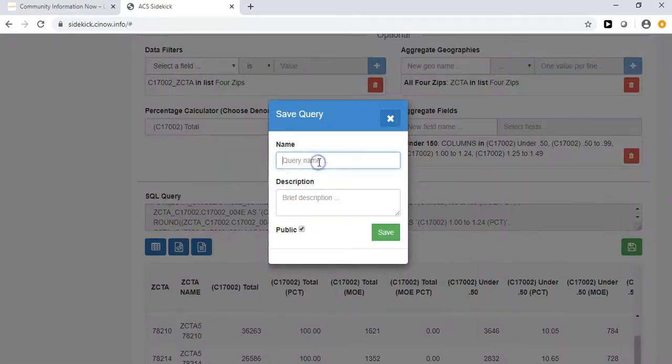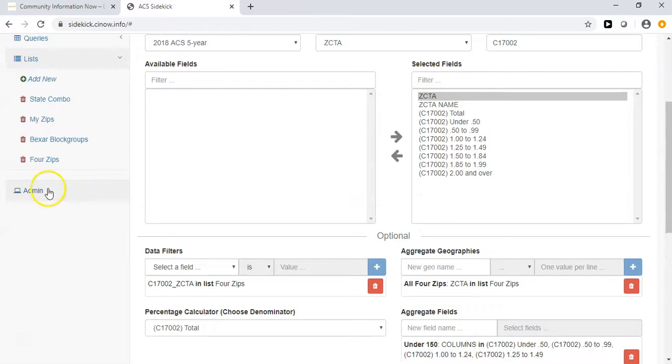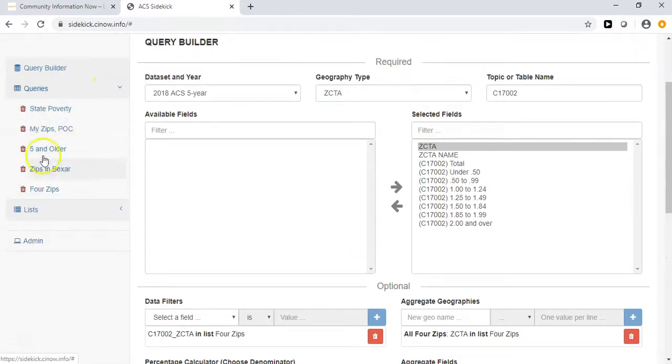When finished, we can again save a query. So in this case, we're going to name it our new one, which is 4 zips. We give it a brief description for the project. We click Save. It tells us that it's saved. And if we go up and under our queries, we can now see that 4 zips has been saved there. So this is a great way for projects where you're working on a custom query or a custom list of geographies, so you can call those up without having to recreate them every time that you start into the project.